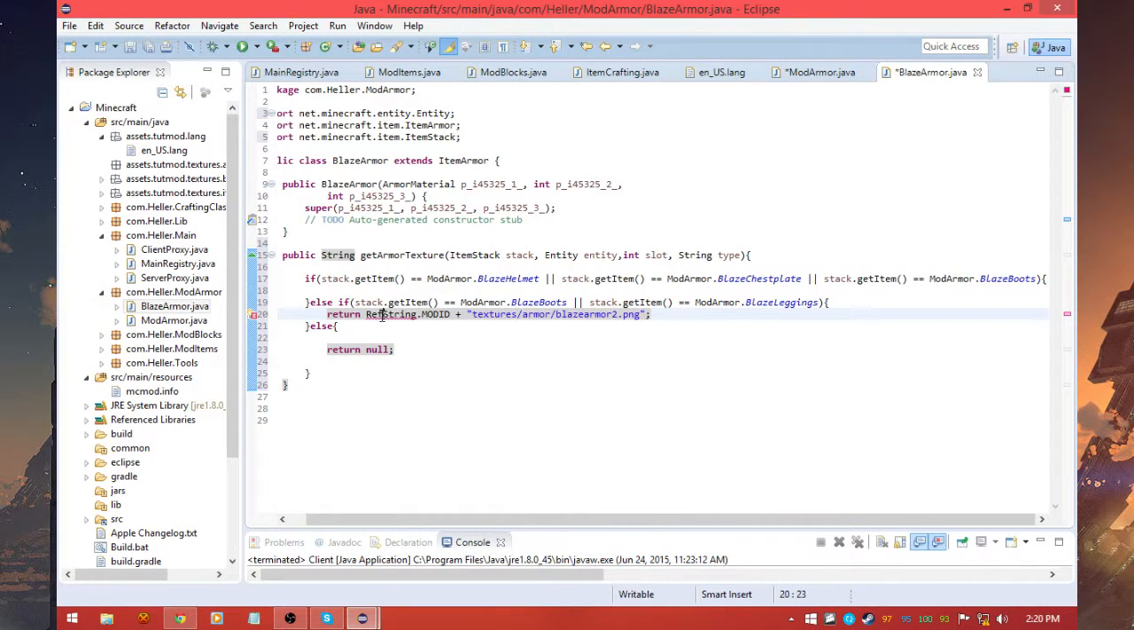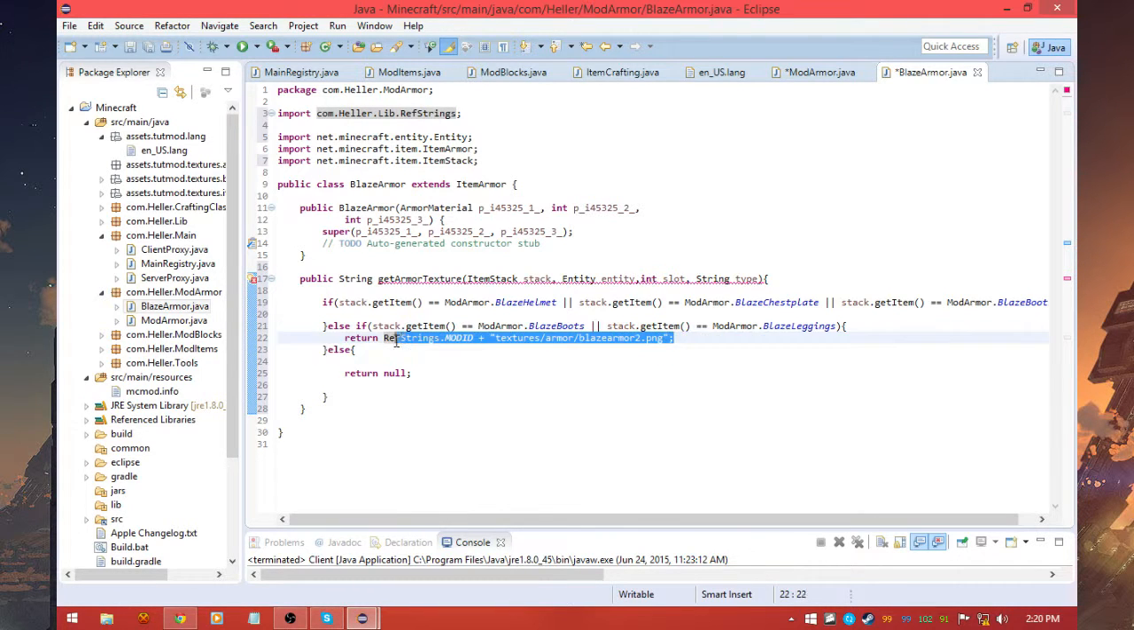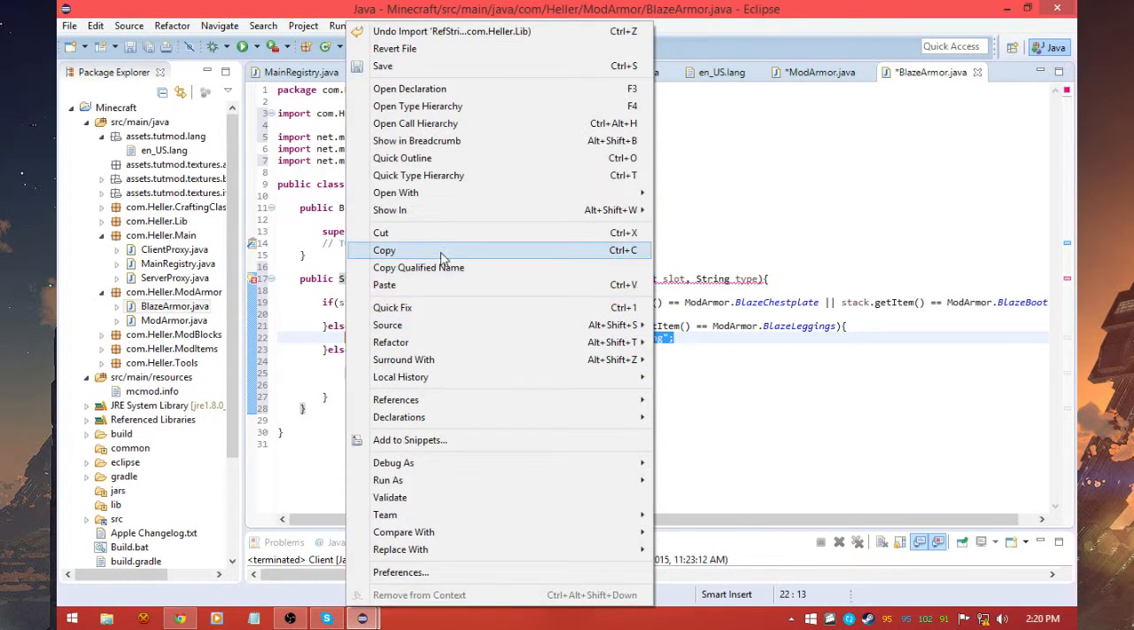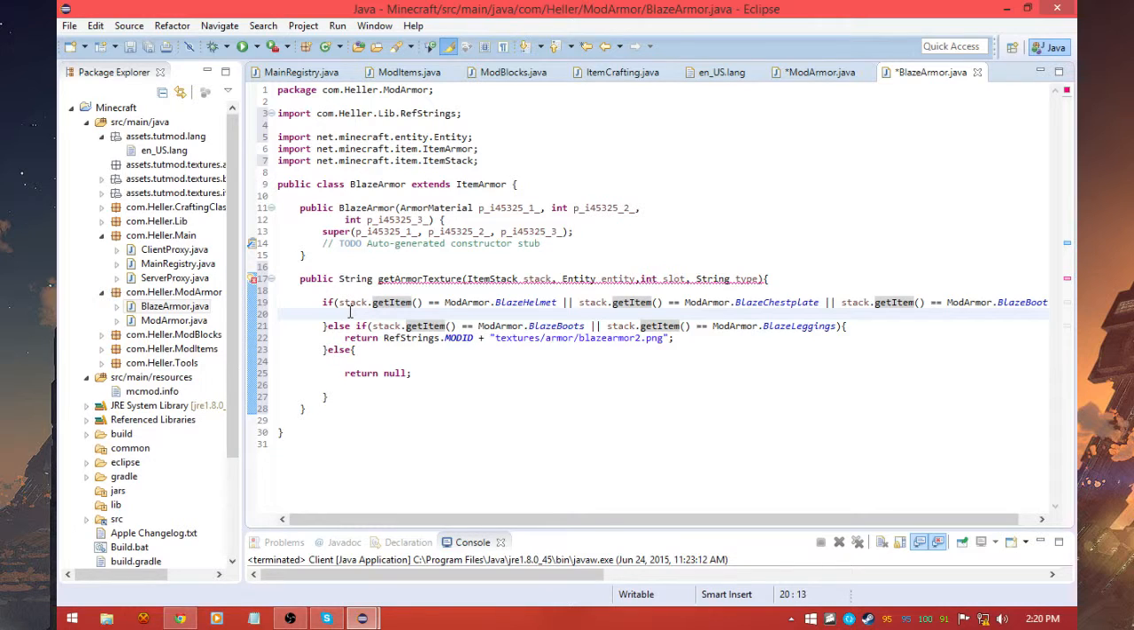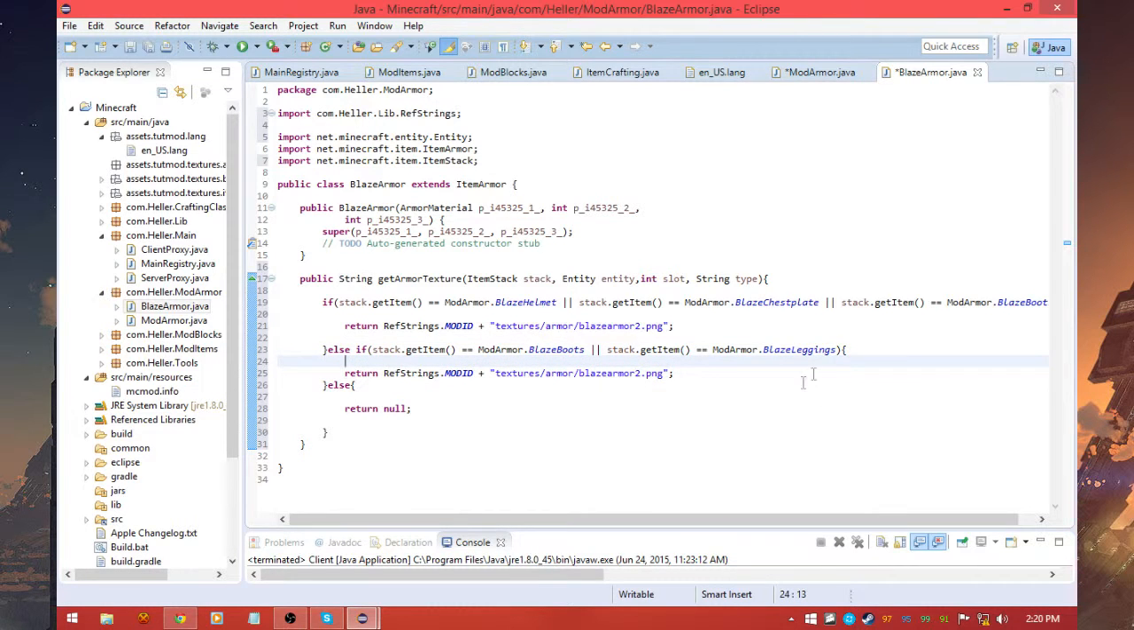So you want to import RefStrings, import those, and we want to copy this line of text right here, copy that and place that in the top one. And space your stuff out so it looks a little nicer and a bit easier to read, just like that. And we want to change this to blazearmor1.png, save that, and now we're good to go.